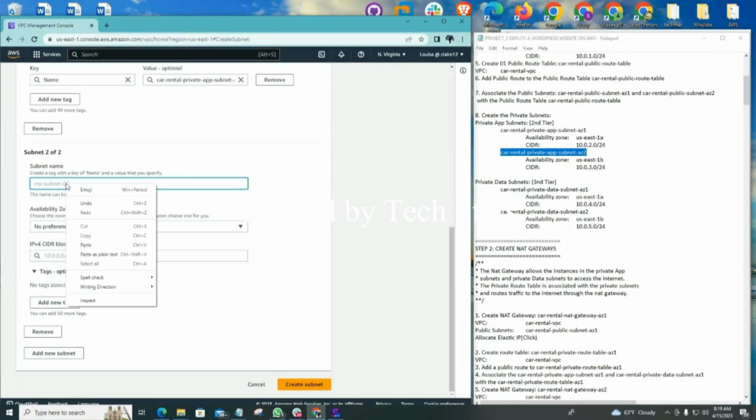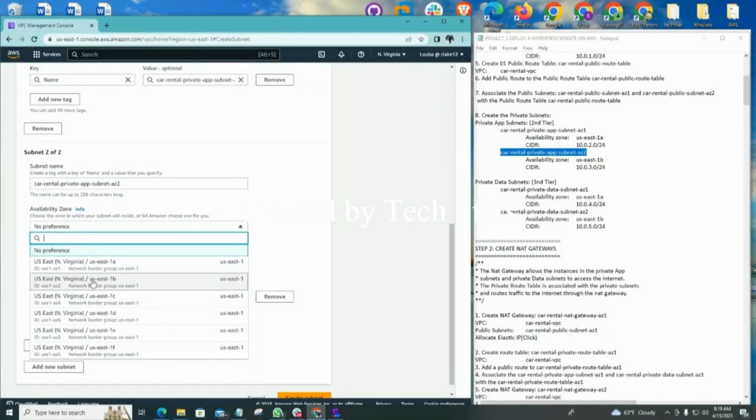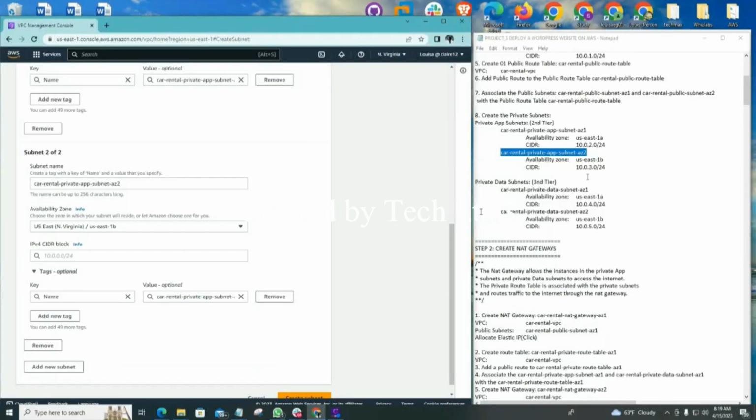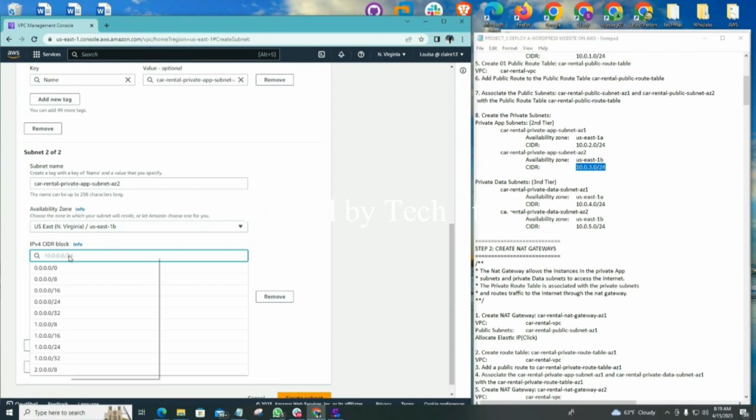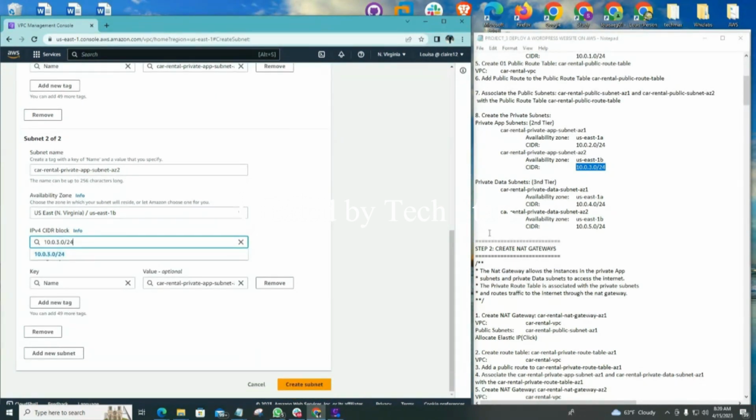So this is the second subnet. I will paste it. The name of the subnet there is going to be US East 1B as availability zone. So I select that. And the CIDR block here is going to be 10.0.3.0/24. So I get that. Basically, if I stop here, it means that my second tier is done.